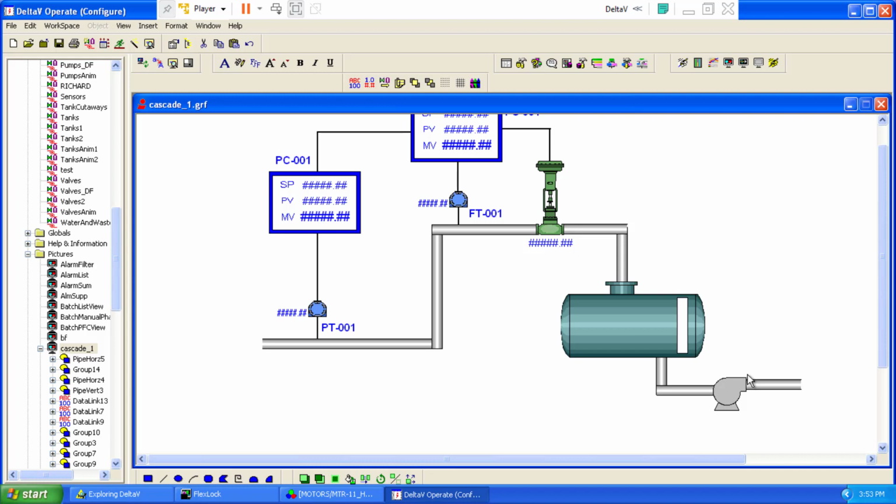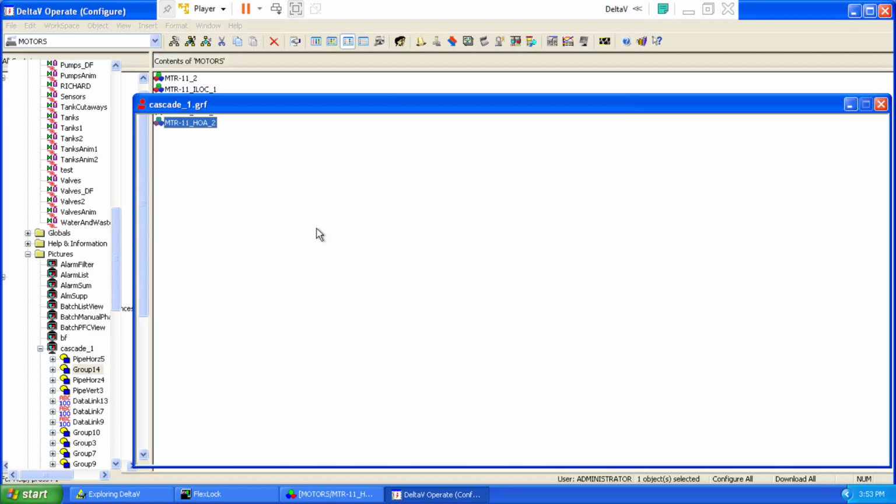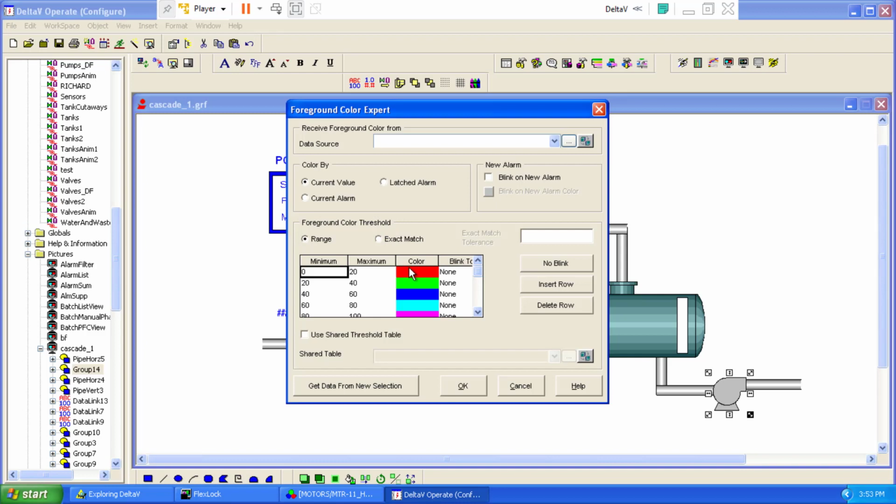Okay, so we're almost there. I want to animate the color of this pump. Whenever I go to the foreground color, I want to animate this foreground color. So I want to use exact match. Whenever it is 0, that is the pump is not running, I want it to be red. Whenever it is running, it comes with a signal of 1, and then with the true signal, I want it to be green.